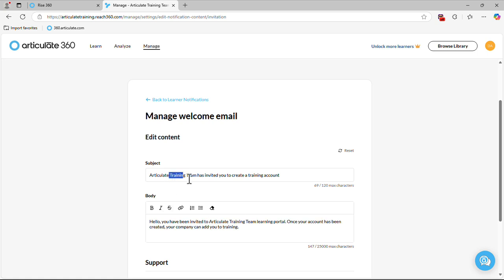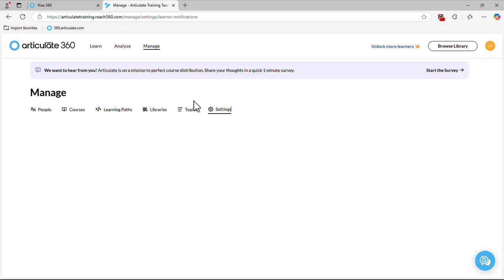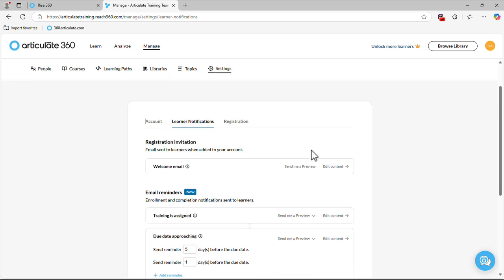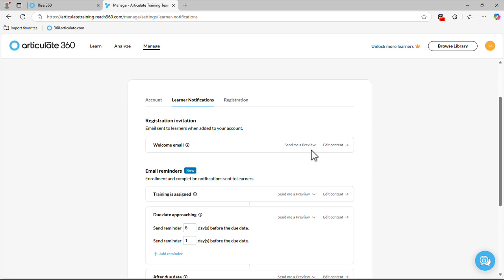So you could change this any way you like. But we can now add, which is even better, I think probably more meaningful, those ongoing emails that you're sending as reminders. So when training is assigned to someone, we can then edit that content.